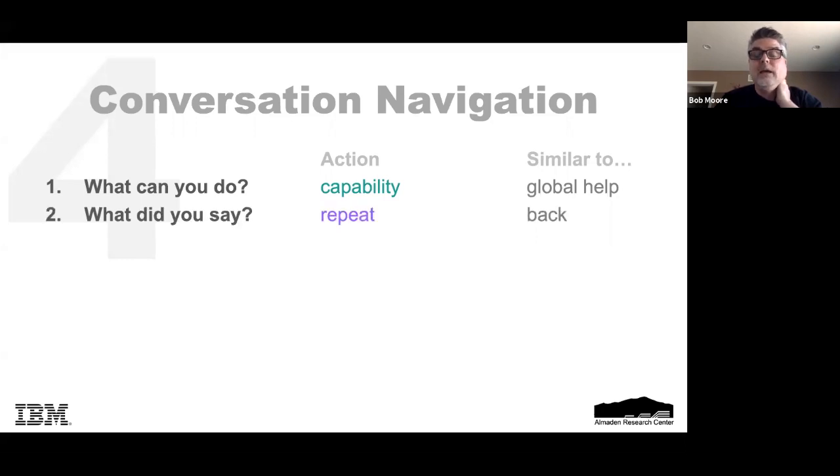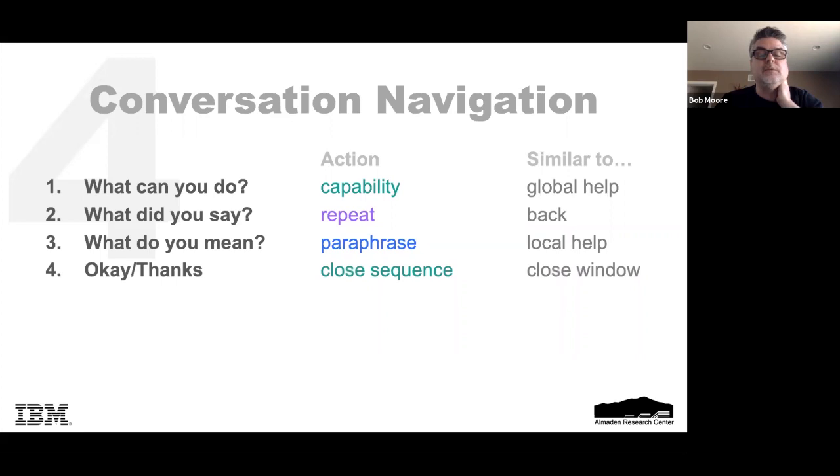What did you say? If it's a voice system, the ability to have the agent repeat itself is critical. This is kind of like going back. Because say there was a noise at the time that it said its thing, you can't hear it. It's critical to be able to get it to repeat itself. Similarly, it should be able to paraphrase itself. This is a kind of local help that you get with any particular utterance from the system. We saw a couple examples of that.